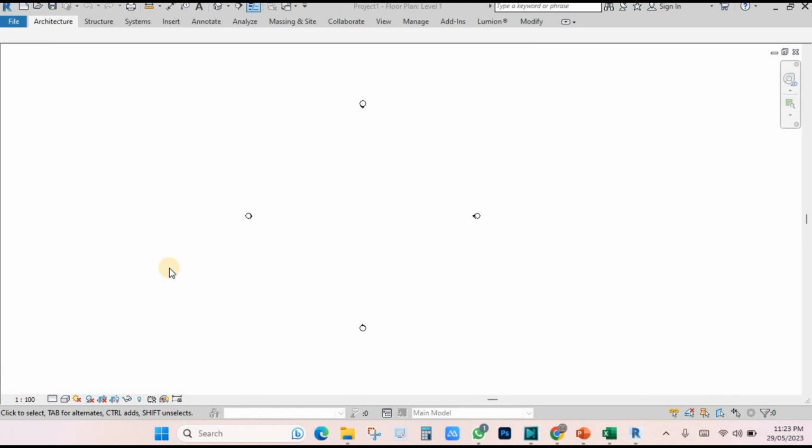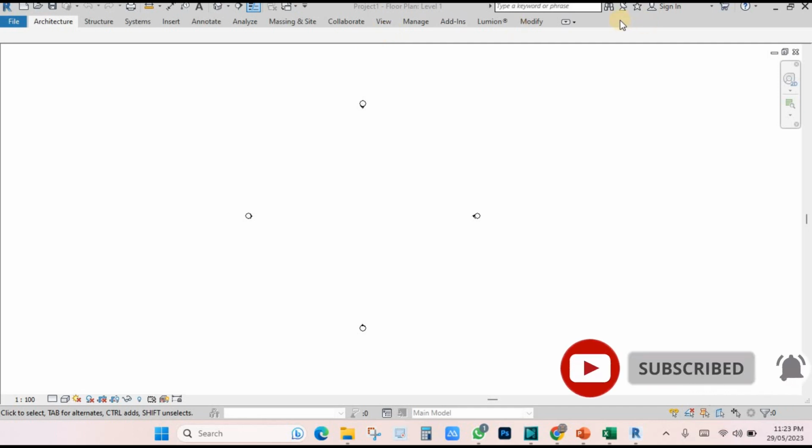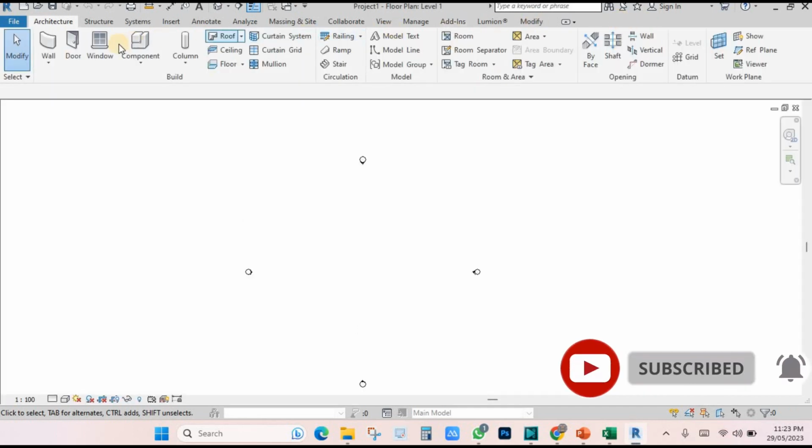If, while working in Revit, some elements go missing, and you see there is no project browser, no properties, no ribbon, no icons, how will you get them back? Quickly, I will tell you how. Just see in this area, double click, and it will become all icons.